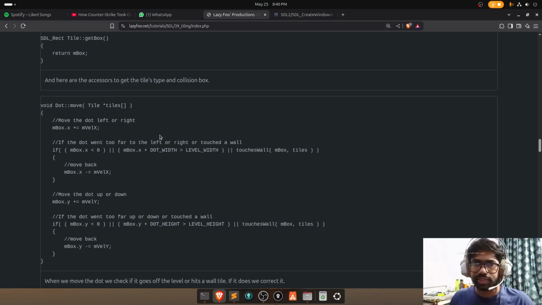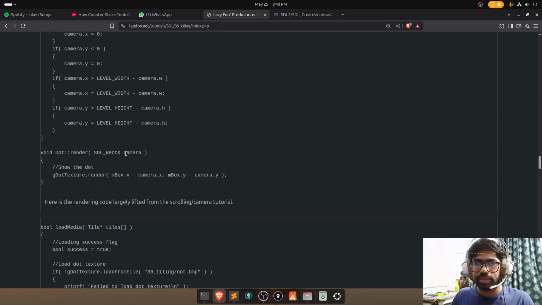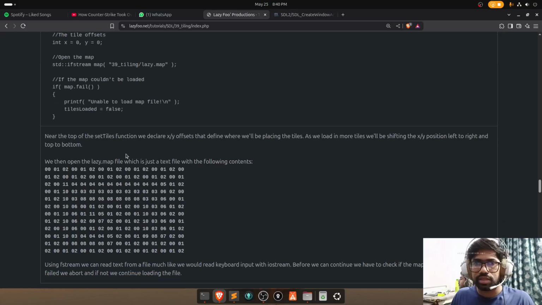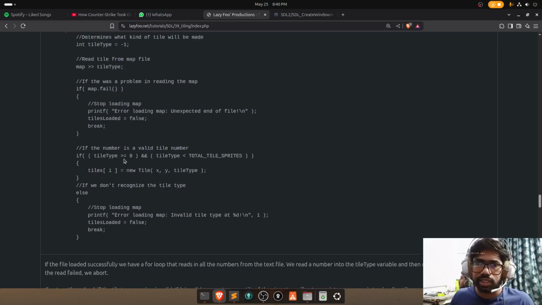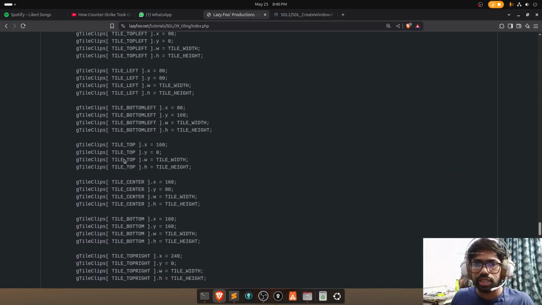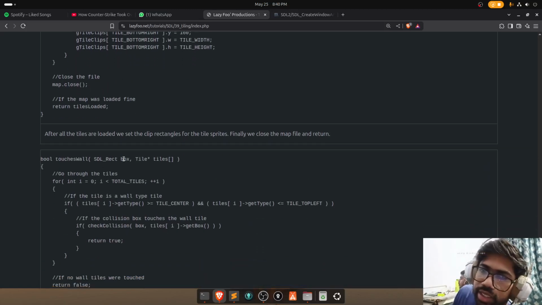Now dot move, then touches wall, tiles, okay, tiles, touches a wall, set camera. This touches wall defined, initialize the tiles load. There is the function, STL rect box and tile. Okay.